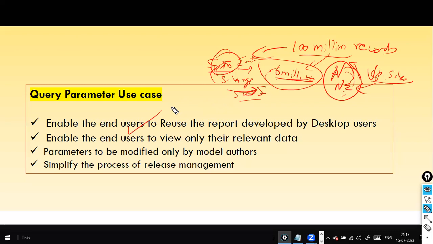Okay. And also it will simplify the process of release management. See, in the case of any software development project, you have something called the development environment, the dev environment. And then you have something called QA, the testing environment. Okay, this is where they test your code. Then the user acceptance testing environment, and then production. Finally, only your report will get published on the production server.